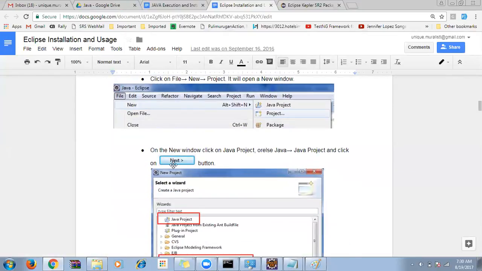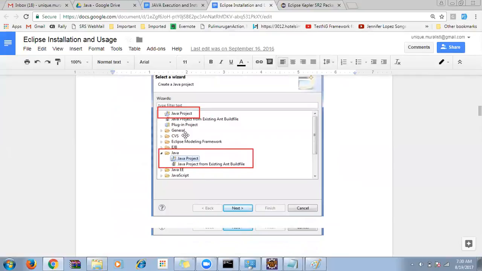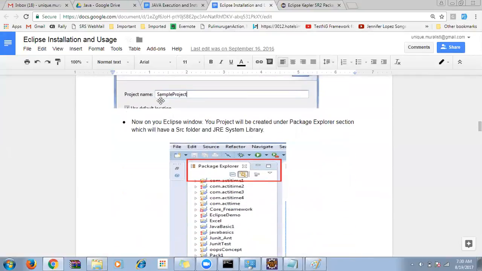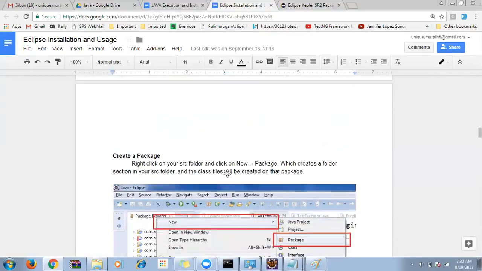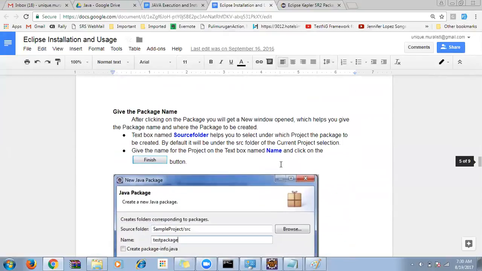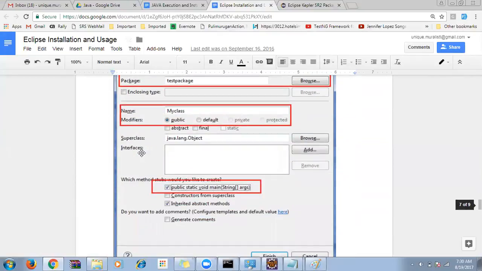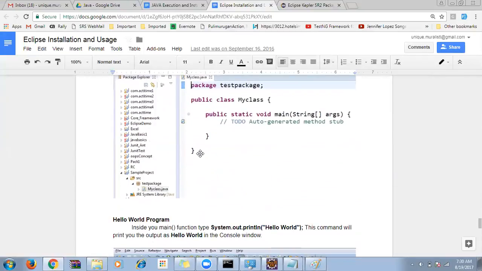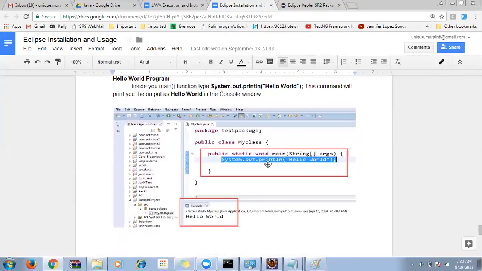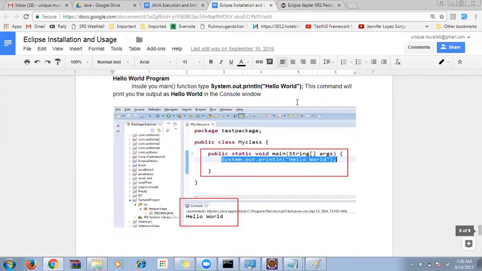Then close the welcome screen, go to File, then create a new project. Go to File, New Project here. Then you have to select Java project. Then create the project name. Then you have to create a package, then a class file. Then after that, how to execute the program: if you right click and choose Run As Java Application, your program will start to execute. That's it. This is what we have seen until now. Clear?